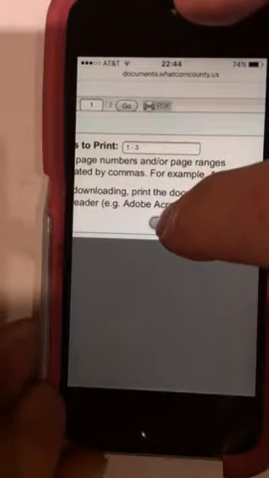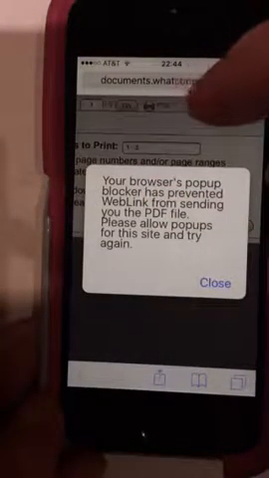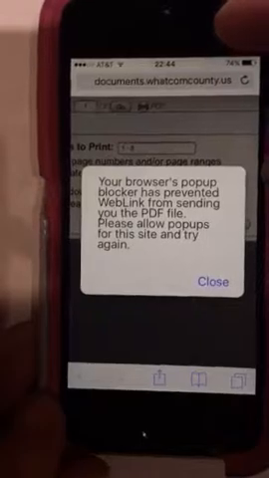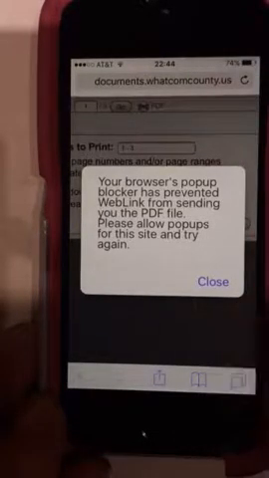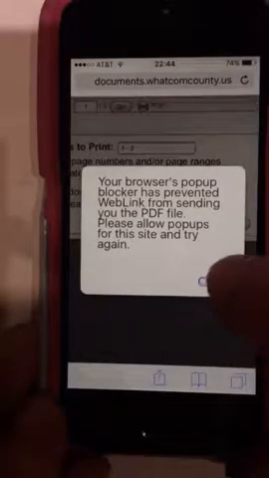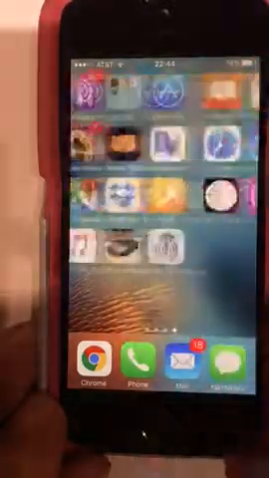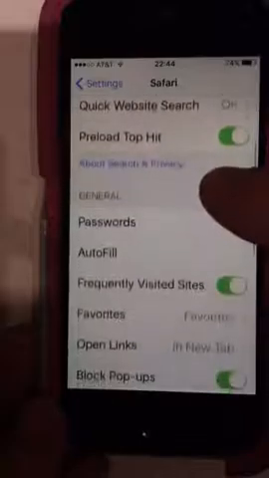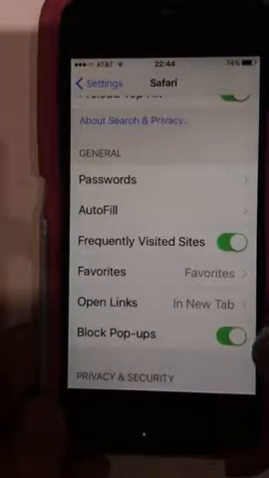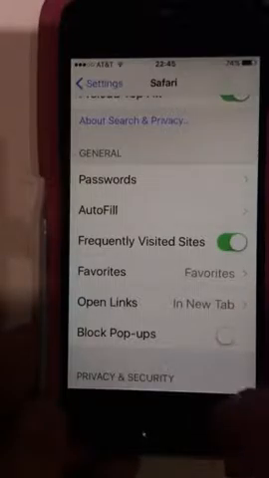So I'm going to click download and print. Oops. If your Safari is set up in default mode, you won't get pop-ups. So I'm going to leave that. I'm going to close that down, and I'm going to show you how to get rid of pop-up blocking. I'm going to go home. I need to go to settings. I'm going to hit Safari, scroll down till I get block pop-ups, and I'm going to uncheck that.